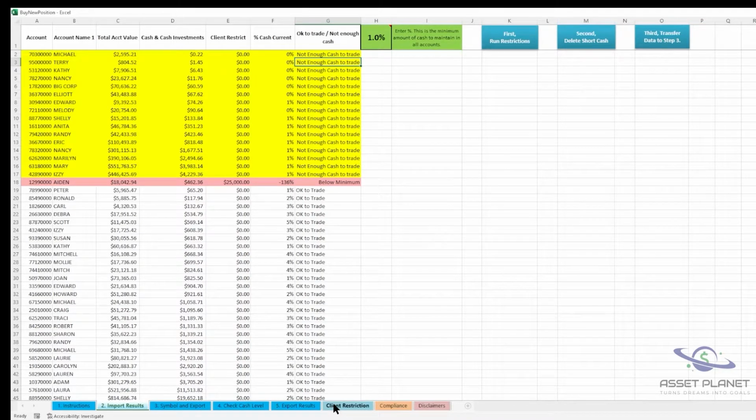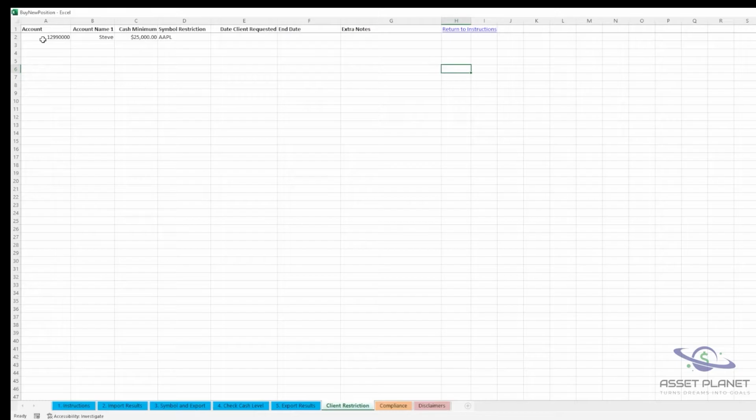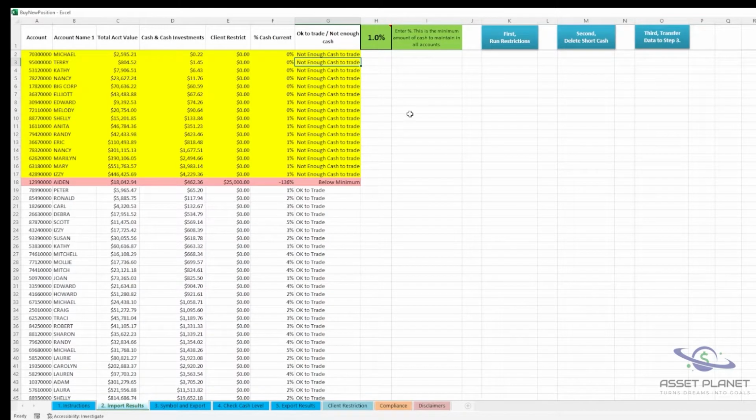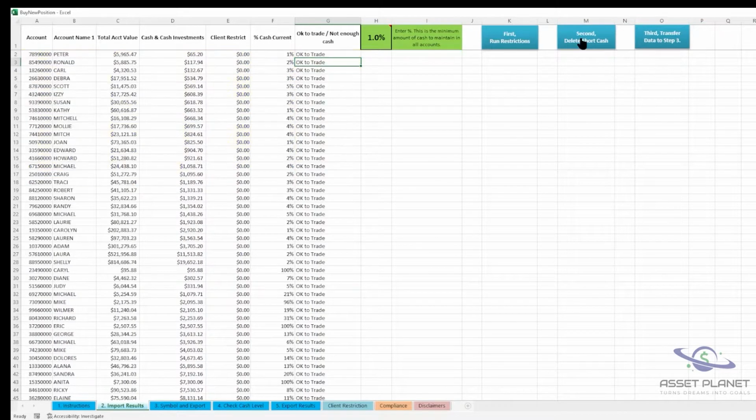On the client restrictions page, 12900 is restricted, so it shows up. Now we're going to delete the short cash accounts, and this will also delete the restriction. And now if everything looks right, we're ready to go to the next step.